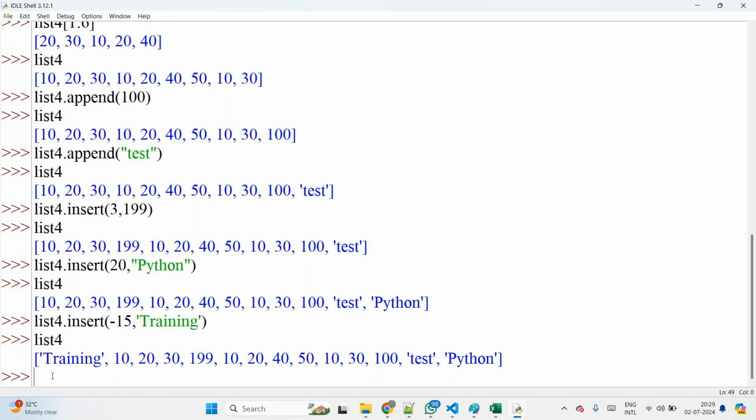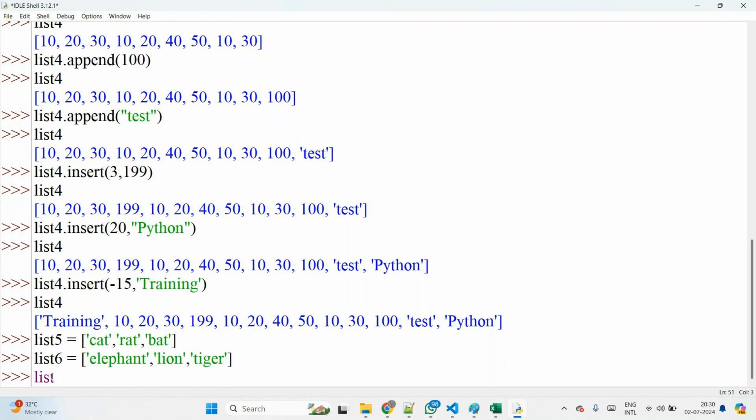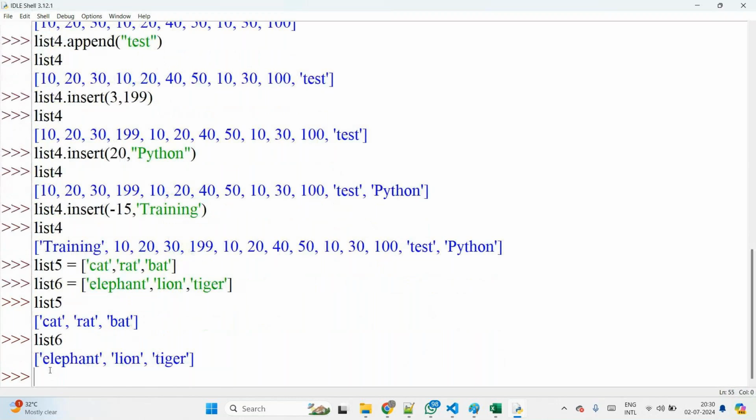Yeah, suppose I have two lists. List 5 I have like this, and list 6 I have like this. Okay, so list 5 and list 6.